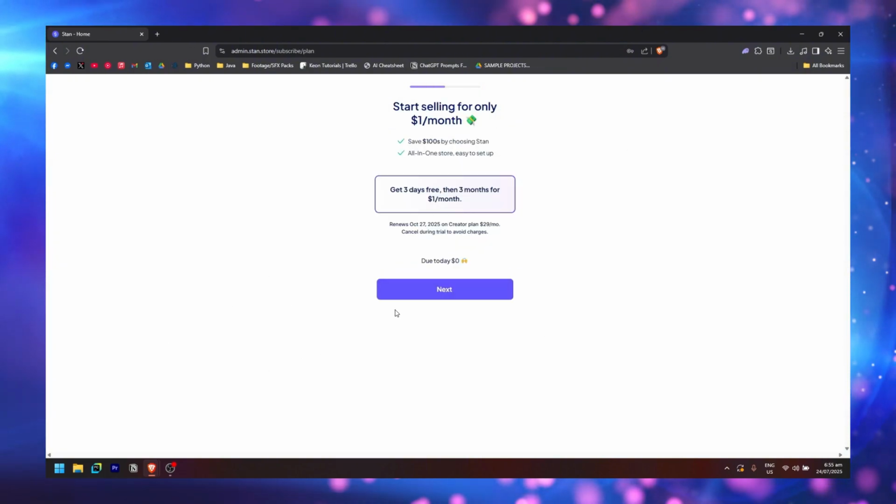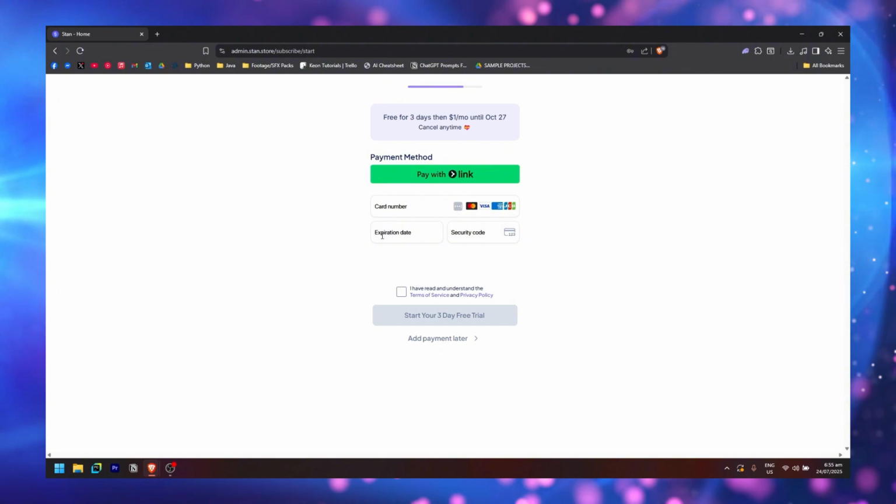And as you can see right here, it will offer you to get 3 days free then 3 months for just $1 a month. So just simply click on next right here. Now you can just simply input your card number, or you could also use the link right here to pay it. And once you're done choosing your payment method, just simply click on start your 3-day free trial right here.